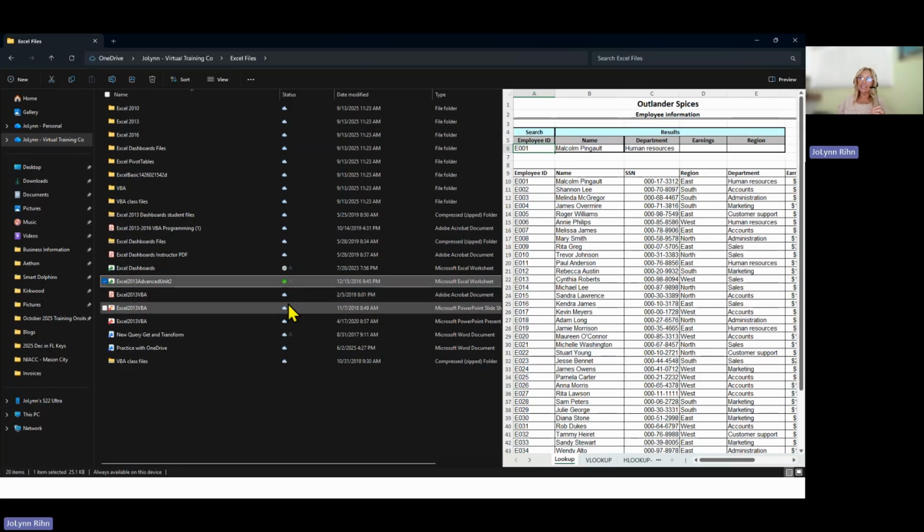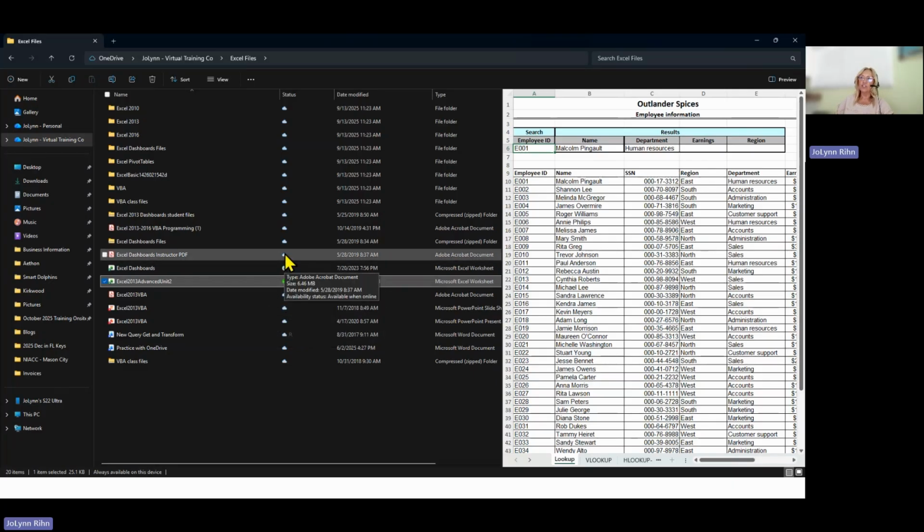Notice the status column. It has a green circle here because that's the icon saying that this is available offline. But you could see some of these have just a cloud. When you hover, it tells you the status is available when online. This one, when I hover on it, takes a second on my computer today for whatever reason, but it will say that it's available when offline. But just so you know, that's an option you can do.